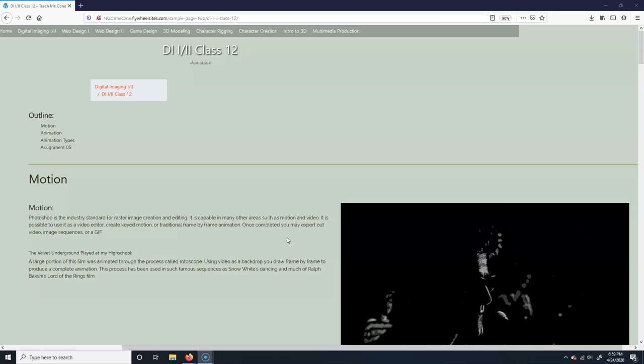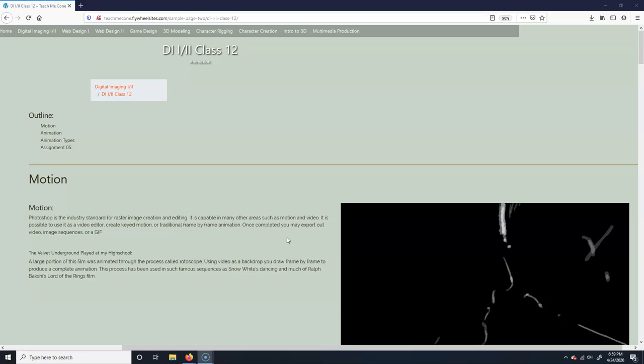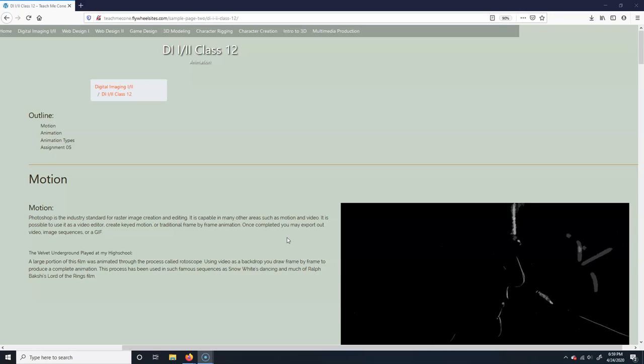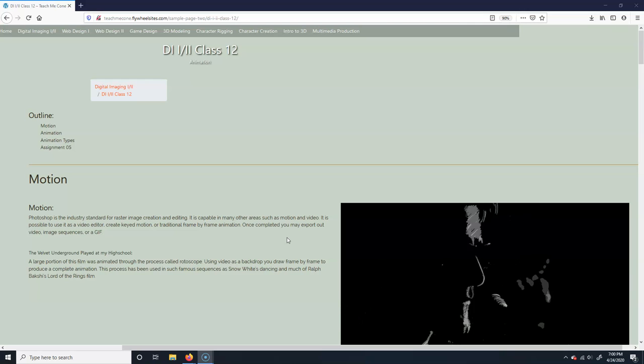Okay. Now I'm not saying it's the best at either one of these things, but because of the tool set that it has for raster image creation, you can get a more unique look than you can even in other programs where the main purpose is editing film or animation. Although it wouldn't necessarily be my first go-to tool for creating animation, it would be under certain circumstances.